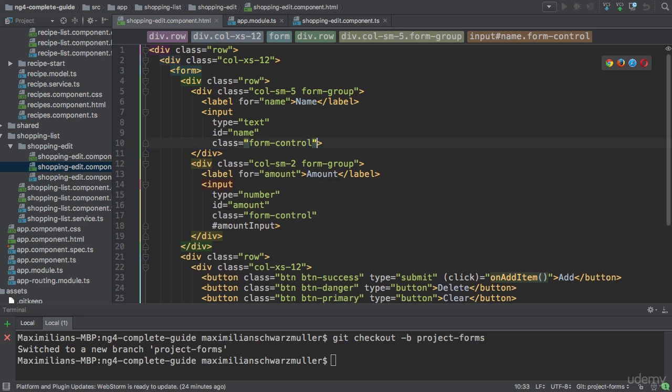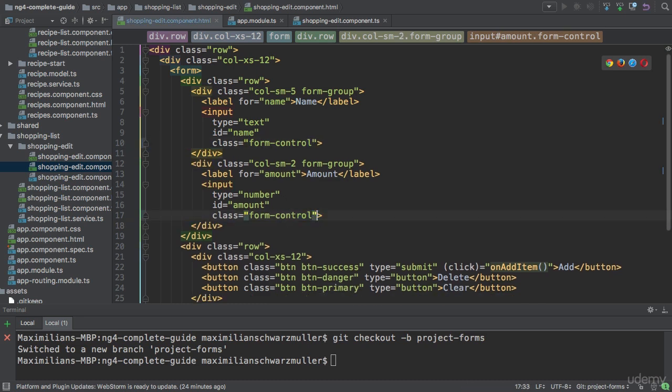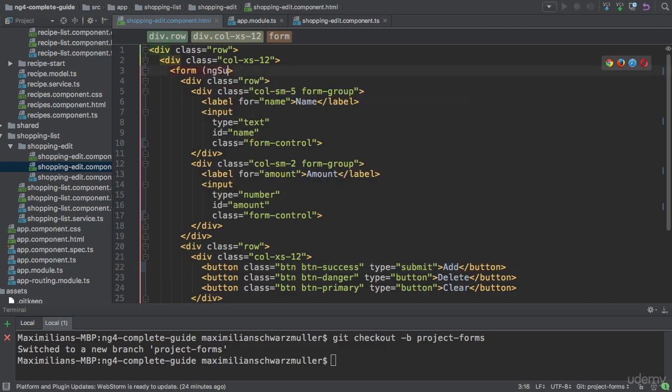I will get rid of these local references. I will no longer use that approach. I will also get rid of the click listener on the add button. Instead, I want to use ngSubmit to submit the form and then call onAddItem here.